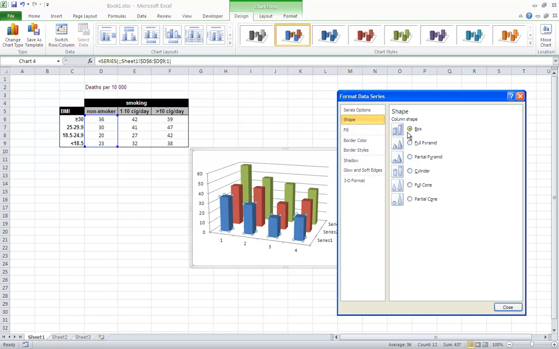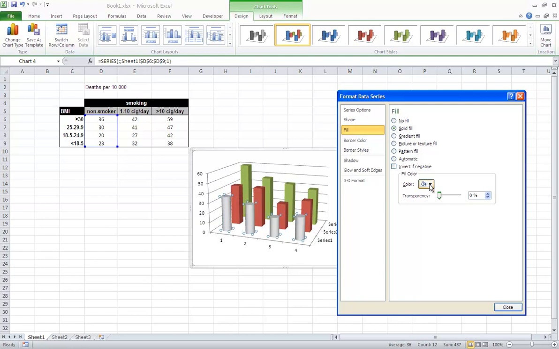Shape, I can choose box like now, pyramid, partial pyramid and so on, and I will choose cylinder in this case. And on this fill option I can control the color of the column. I will choose solid fill and I will choose a light gray. I will choose this one.